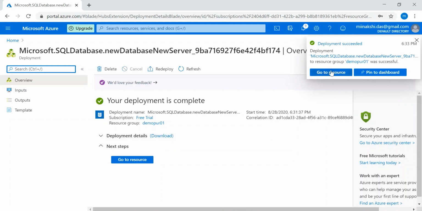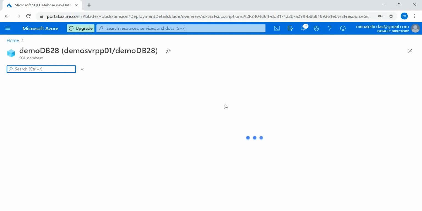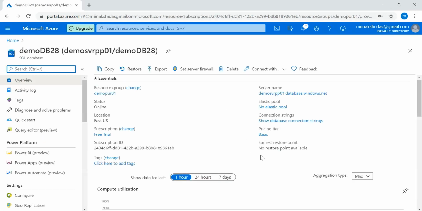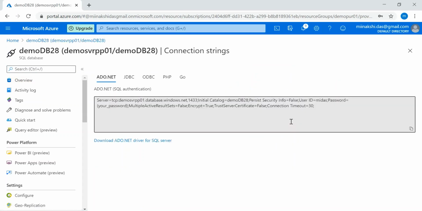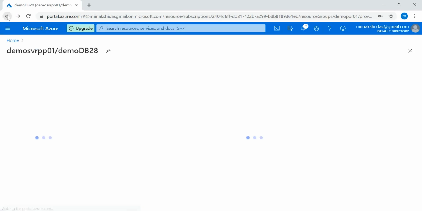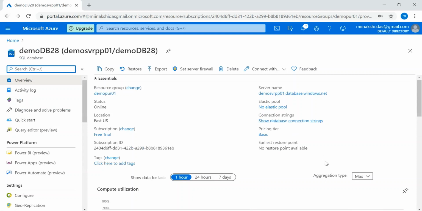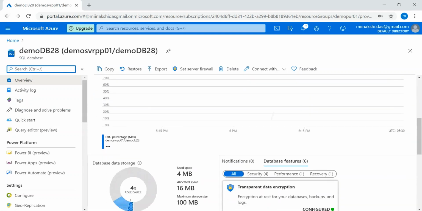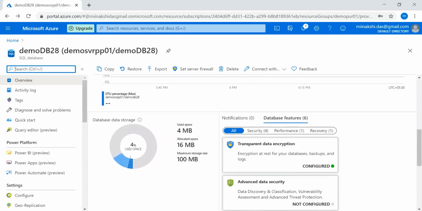Our database is ready. Go to the resource. We have the database properties here. This is the server name, and here the database connection string. We can click here and see the connection string, and below we can see other details like the database performance and all.